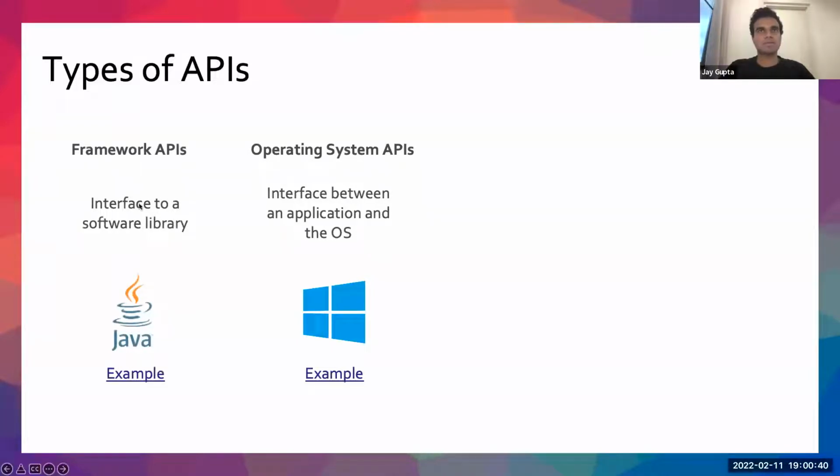We can consider operating system applications also as an interface between the application and the operating system itself. So this can also be thought of as an API, because all the functions, all the methods which are present in an operating system, which as a user we can leverage to do things, are also thought of as a form of an API.